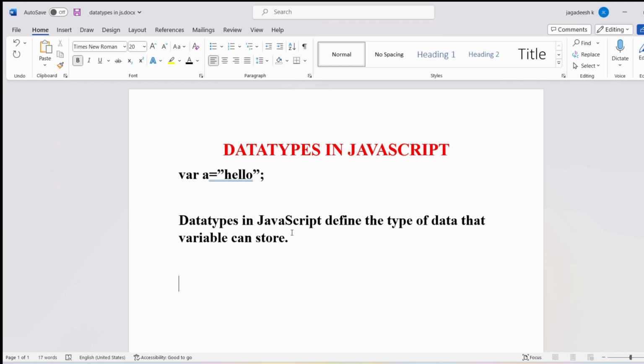In any programming language, we have primitive and non-primitive data types. Similarly, in JavaScript also we have primitive and non-primitive data types. What is meant by primitive data types in JavaScript? Primitive data types can contain only a single value, while non-primitive data types can store a collection of values. An object, for example, is a collection of key value pairs. So JavaScript includes primitive and non-primitive data types.